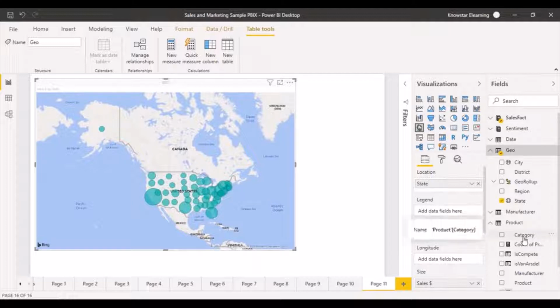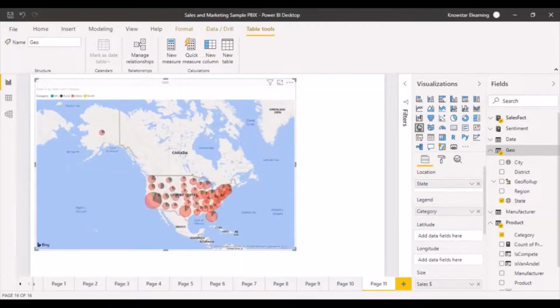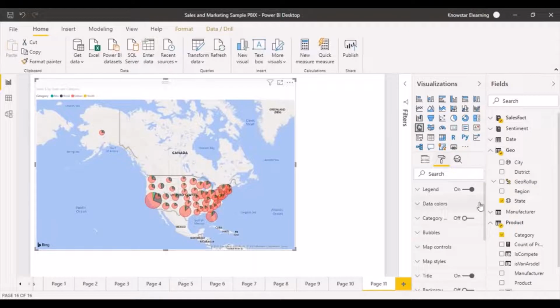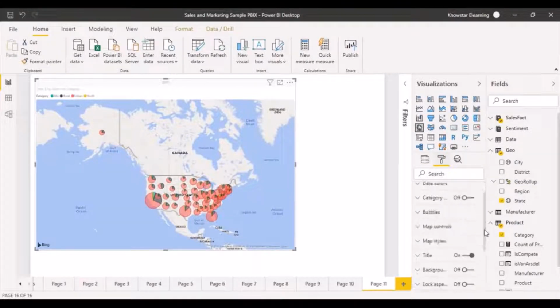Let's add legend to the category. If you just add something further to slice and dice it down by, you'll see that you have now got many pie charts across all these states, which are splitting your sales amount by the different categories which are available. Then you have different formatting options for these as well, apart from the default options that you have for the other visualizations.